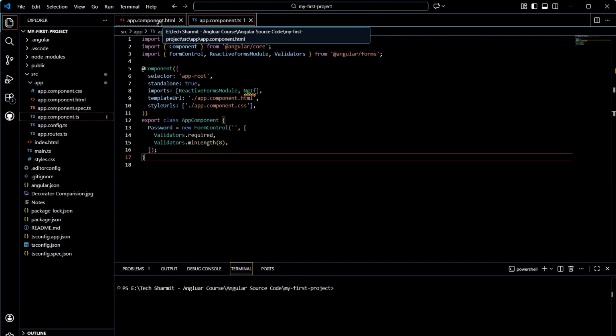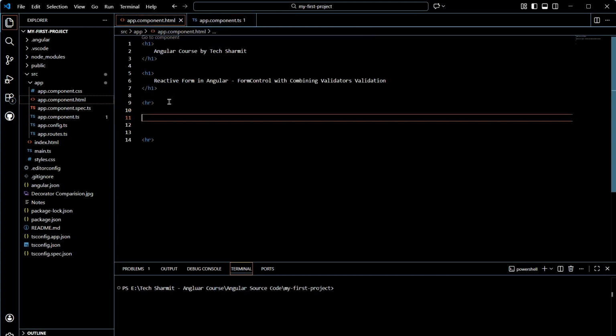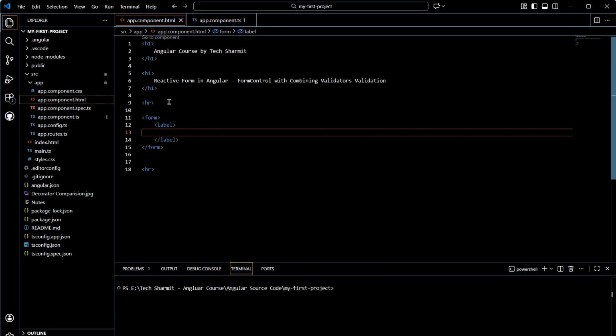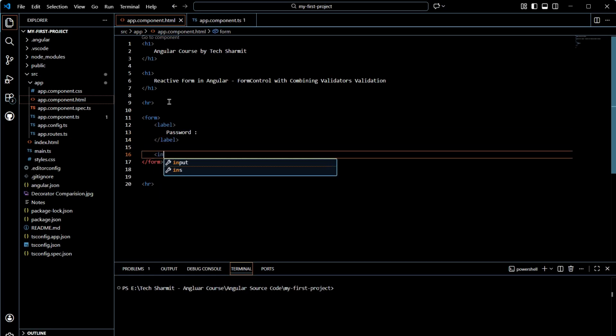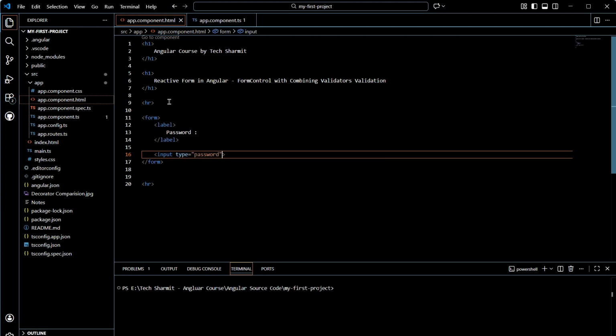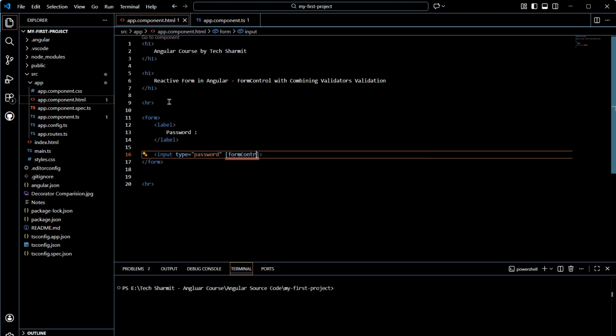So for that, let's go to the app.component.html file. Here in this place I will write one form, and in this form I will mention firstly the label. So let's say password. Okay, and then we will add the input field. So just simply add the input, and in the input field we will define the type, let's say password itself, and then we will attach the form control. So this is my form control.